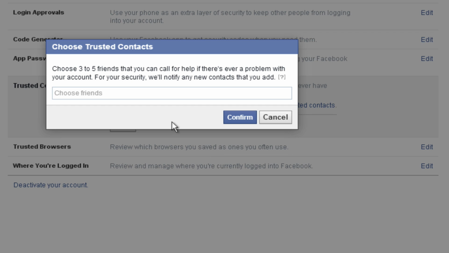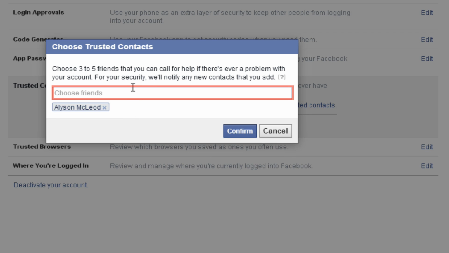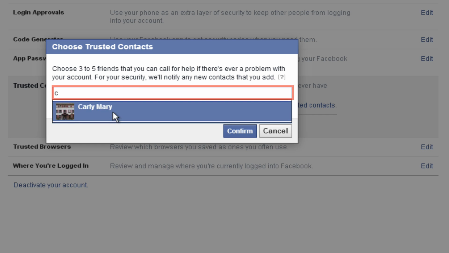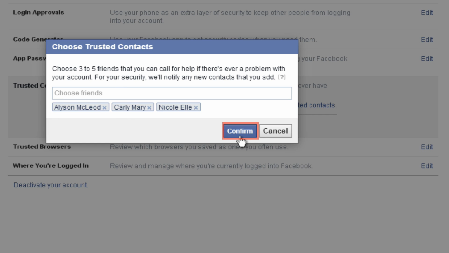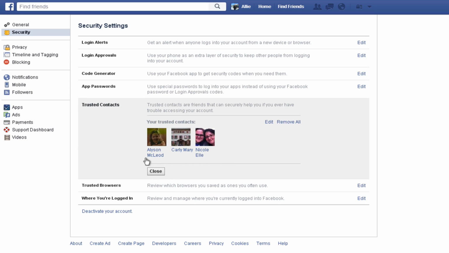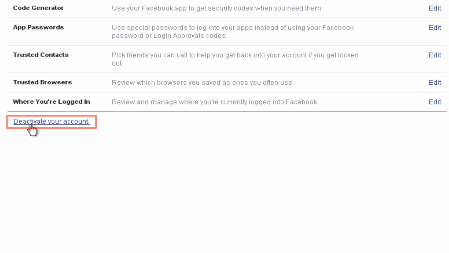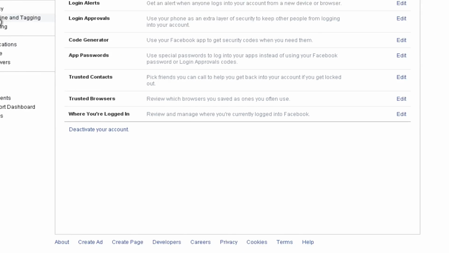Click Choose Trusted Contacts to continue. Type a name where it says Find Friends. Click the name once it appears in the list to select it. Once you've chosen 3 names, click Confirm. You'll never have to worry about forgetting your password again. Facebook will allow these people to help you access your account. Now click Close when you're done. You also have the option to deactivate your account from this page.